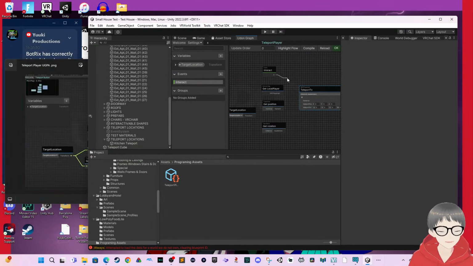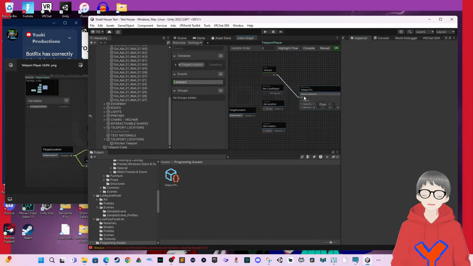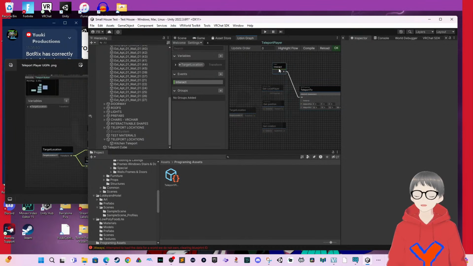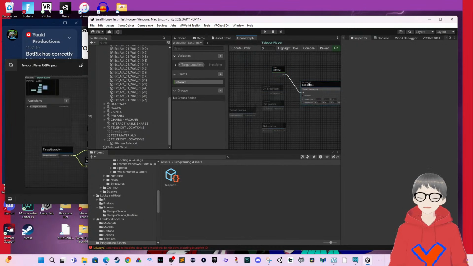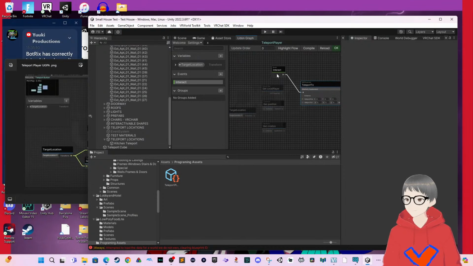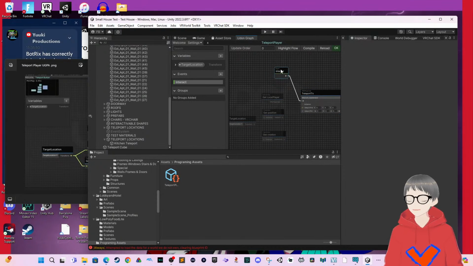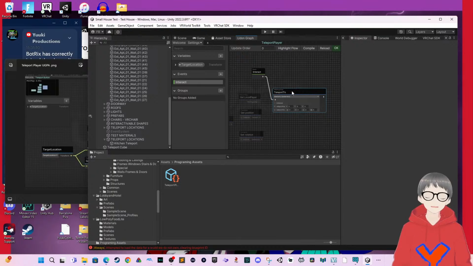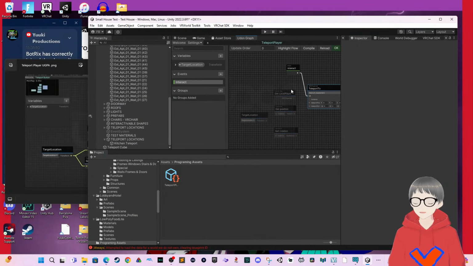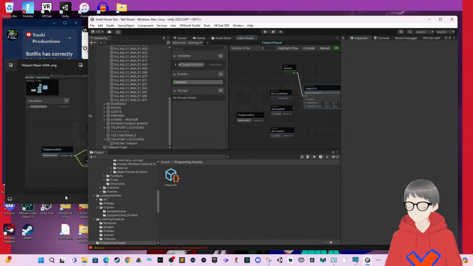So what does this do? Event interact, when interacting with this cube, is going to trigger the event teleport to, because we are connecting the event interact with the teleport to node, which means that when this event is interacted with, the teleport triggers. We're going to talk about that in more detail later.